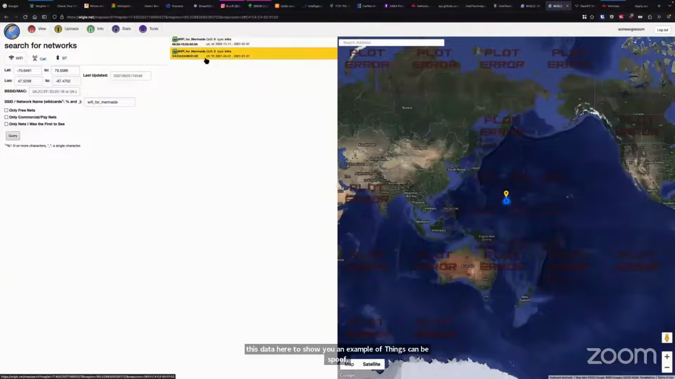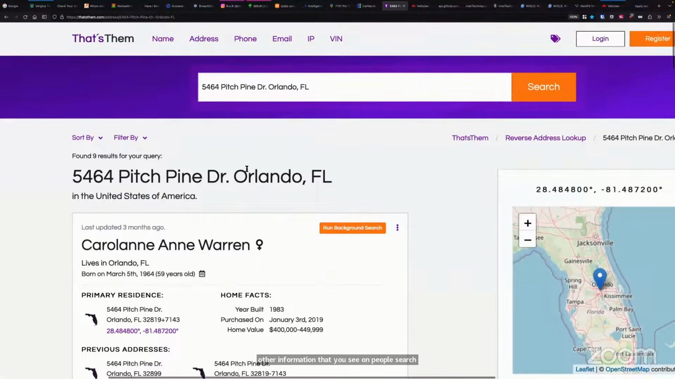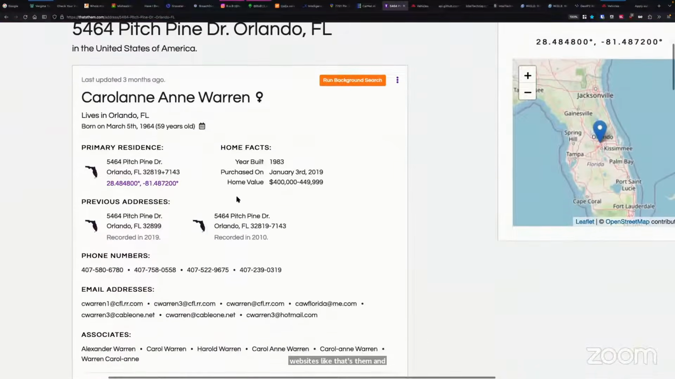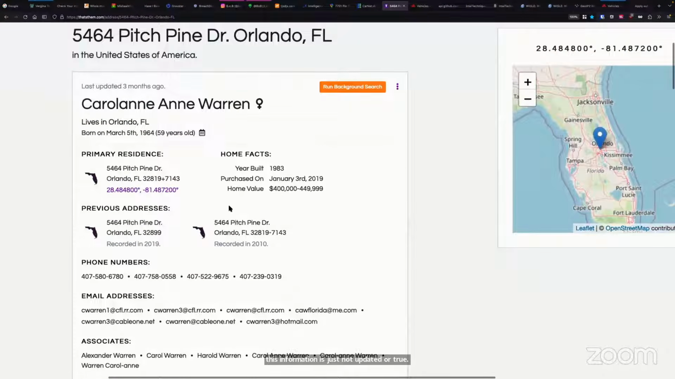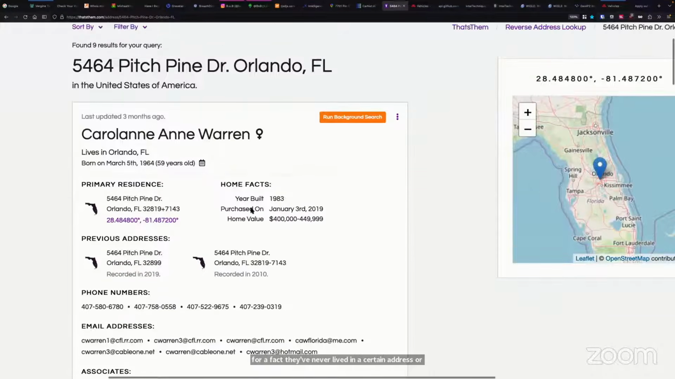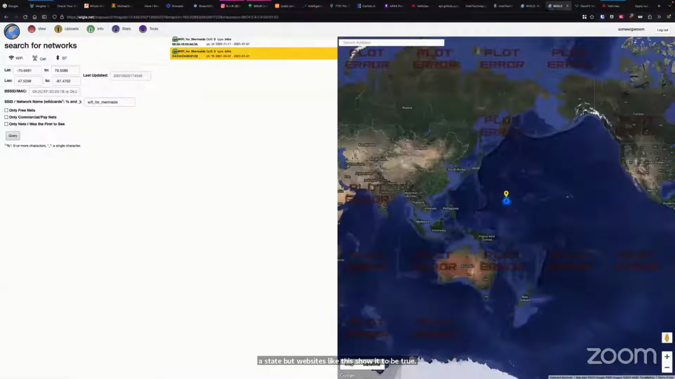And this has historical data as well. Different times this was scanned and put in there. So if you know how to put the data in, you can corrupt the data technically as well. So it's an extreme example, but this kind of shows that all the other information that you see on people search websites can be tampered with. You can inject false information in there, or some of this information is just not updated or true. I've done searches on people I know very well, and I know for a fact they've never lived in a certain address or a state, but websites like this show it to be true. Sometimes they mix up information as well. So don't take everything for granted. This is why we need to do our due diligence.